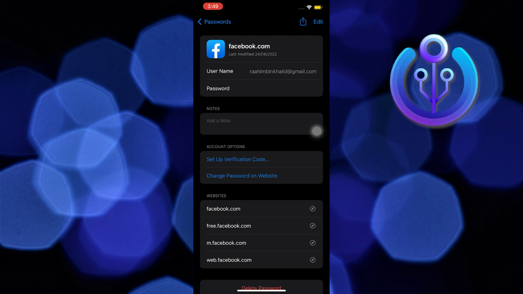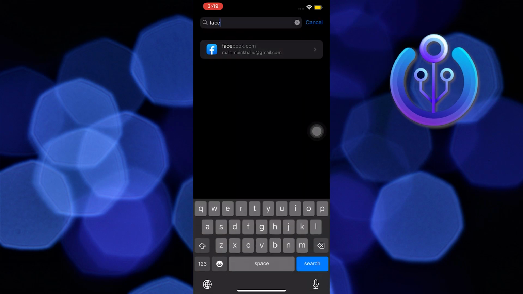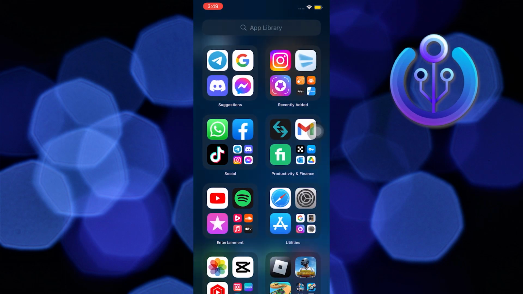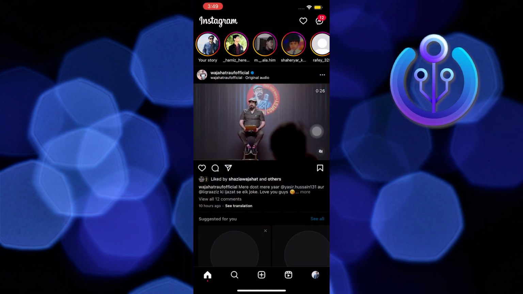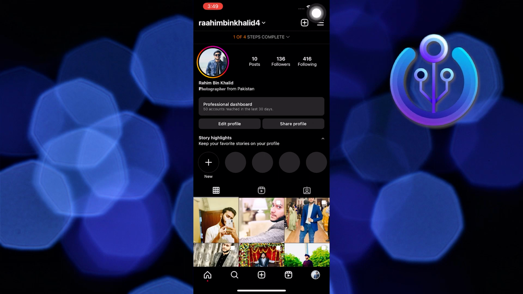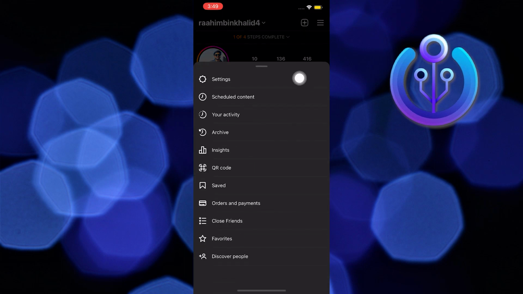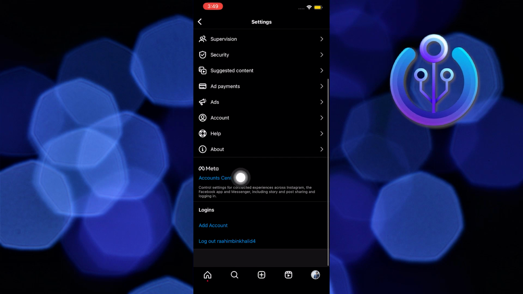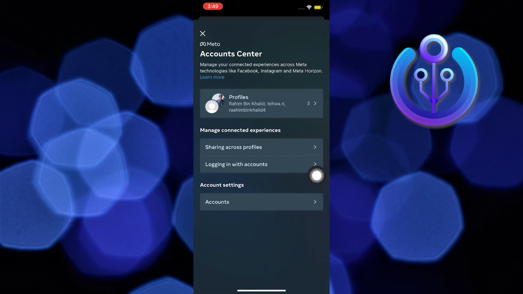So another way you can follow is to go to your Instagram account. So first, open your Instagram app. From here, go to Profile on the bottom right. Now tap on Menu on the top right. Then go to Settings. From here, scroll down and tap on Account Center. Now tap on Accounts on the bottom.